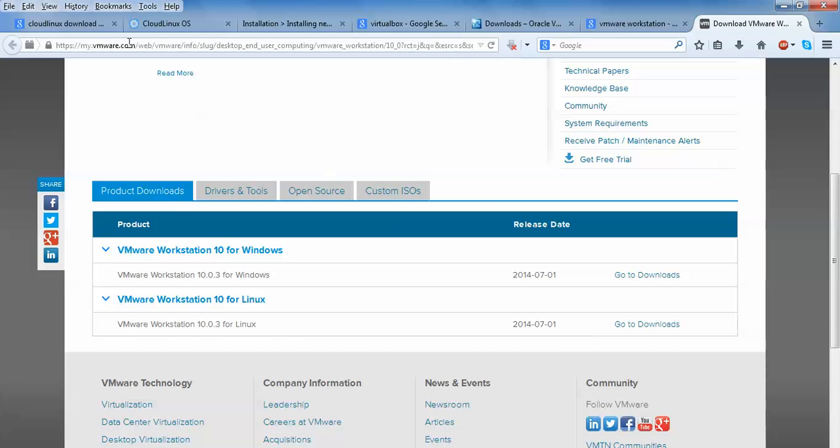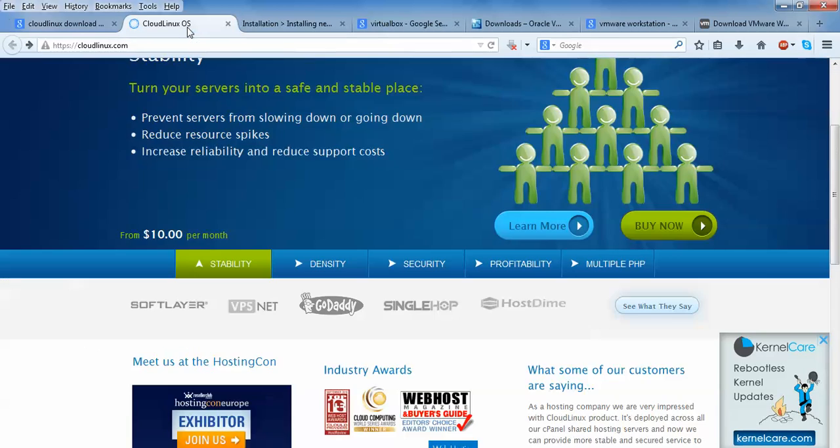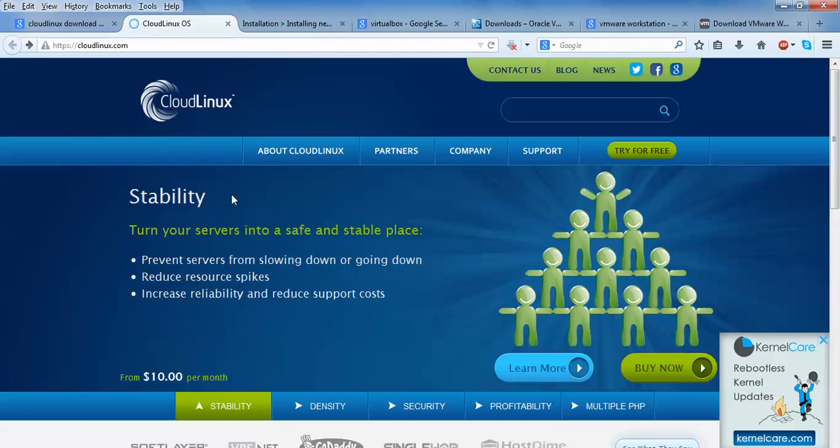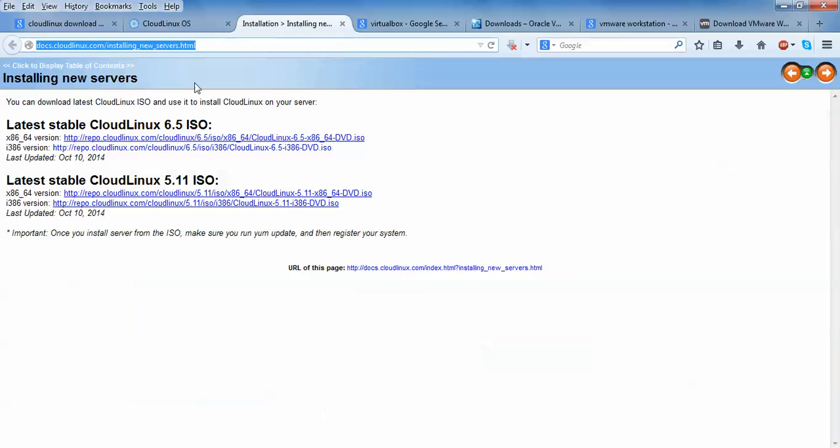Let me show you the CloudLinux links. Just open Google and type CloudLinux download. And here is the website. You can see this is the CloudLinux website. Here is the first link for your download. This is the CloudLinux website showing information about the site, but you can read more features here. And this is the link where you can download your ISO image. This is a stable version, CloudLinux 6.5, the latest version.